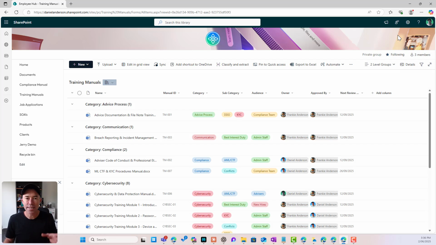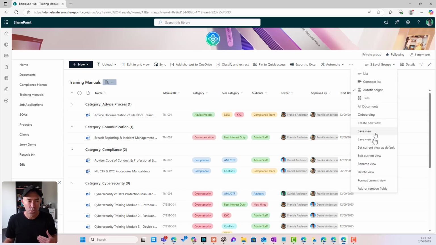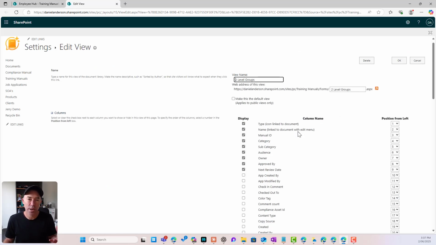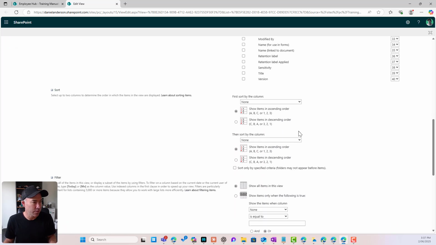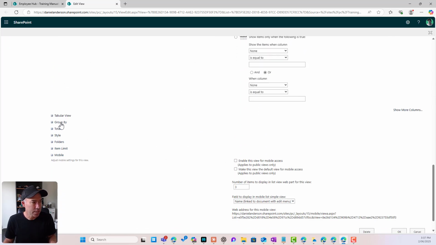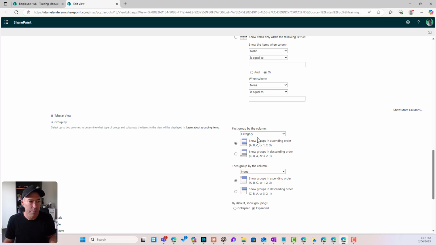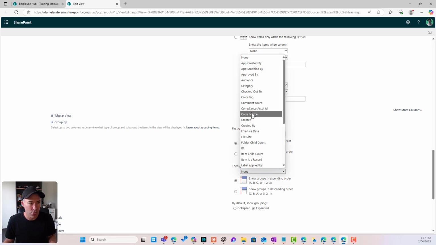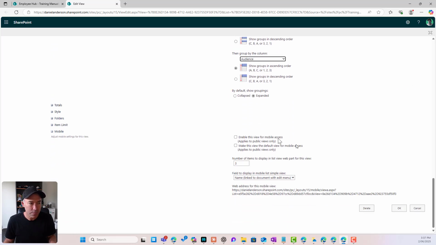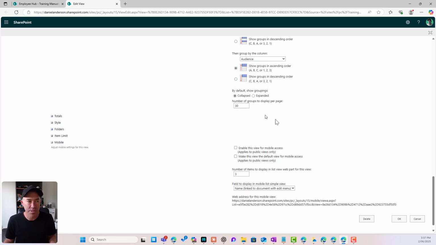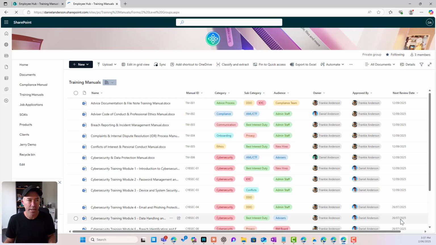Now, to get this second level, I need to select edit current view. If I scroll down, we're taken to a classic page, and you can see I've got this option where it says grouped by. You can see the first group by column is category, and then group by a second column. So let's go audience. And you'll also see that by default we can collapse our view. So I'm going to click OK.